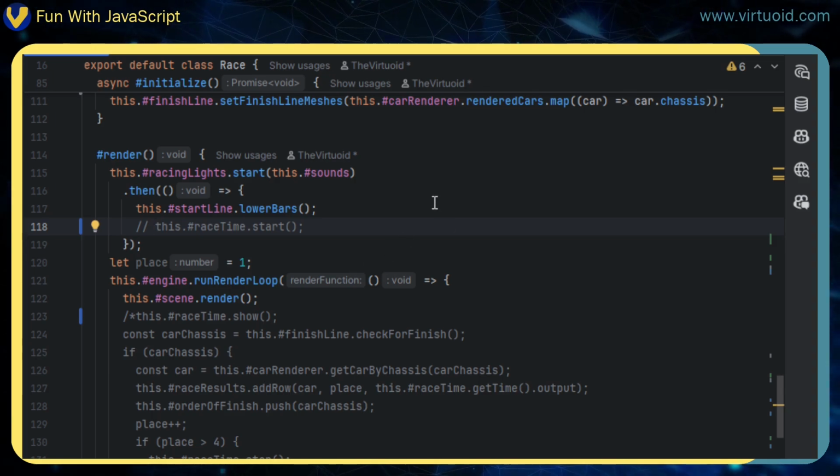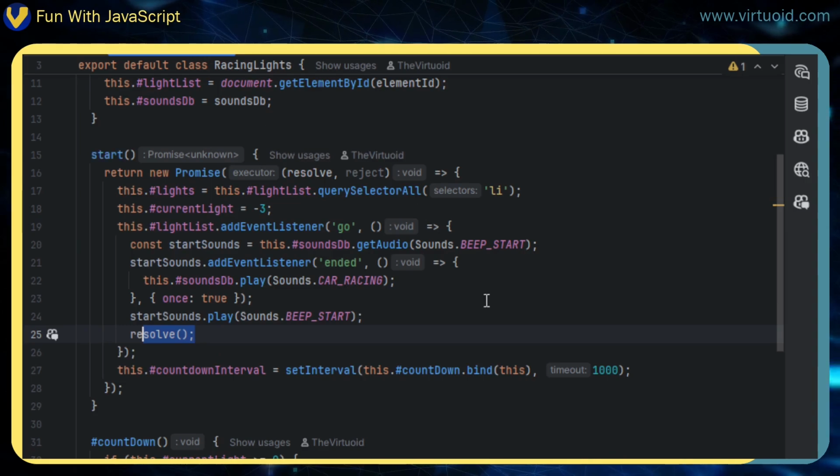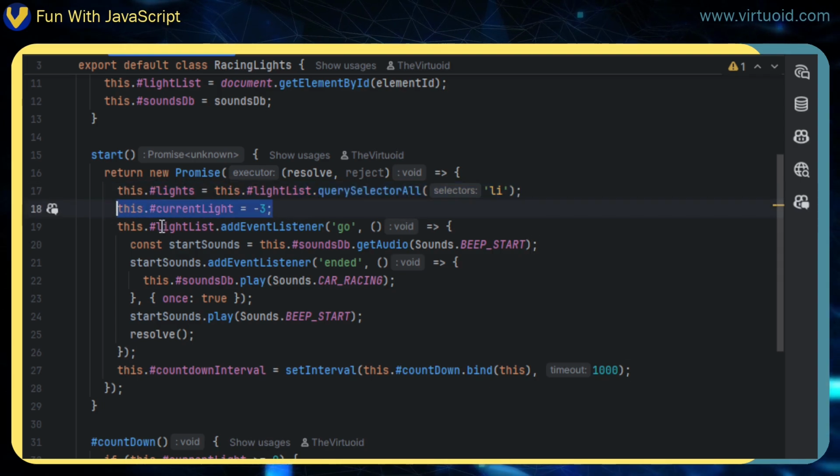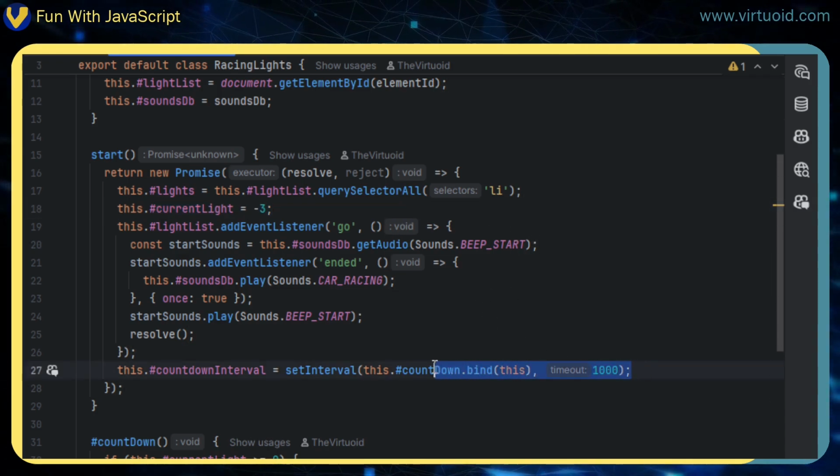Okay, so once we go to the racing lights themselves, once we go to the start, we get all the different LIs, because it happens to be inside of an LI in my HTML. Our current light is -3. We happen to know our current light is based upon the index. Now, why are we saying -3 here instead of 0? Because the first index is 0 for the LIs. Well, that is because I've got an interval down here of 1 second, and I do the countdown every 1 second.